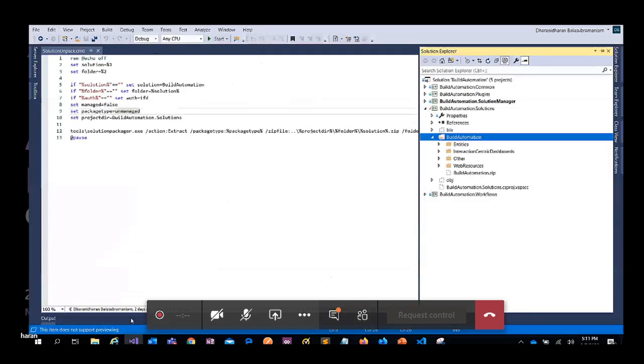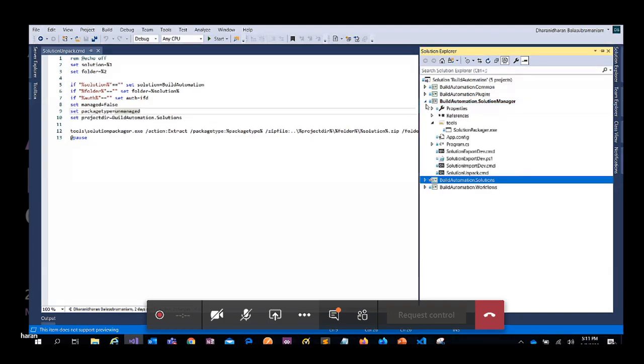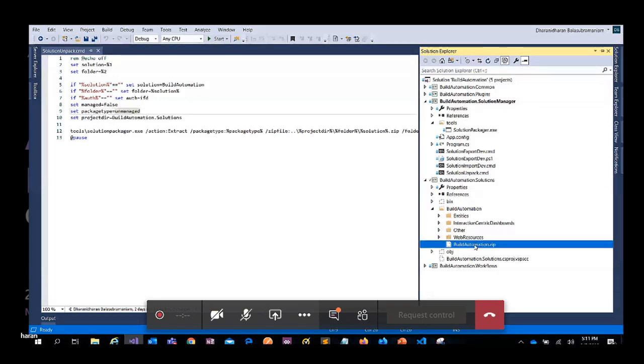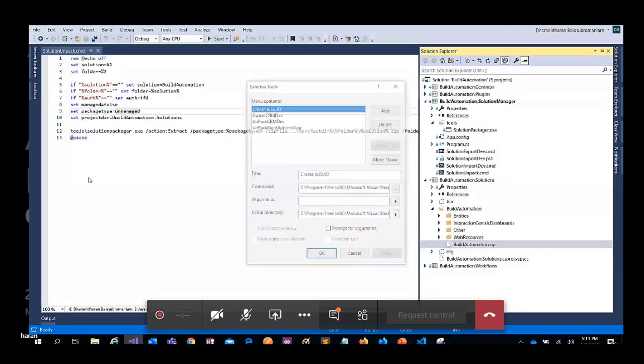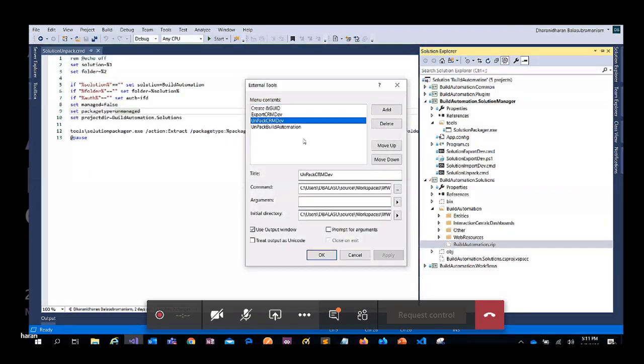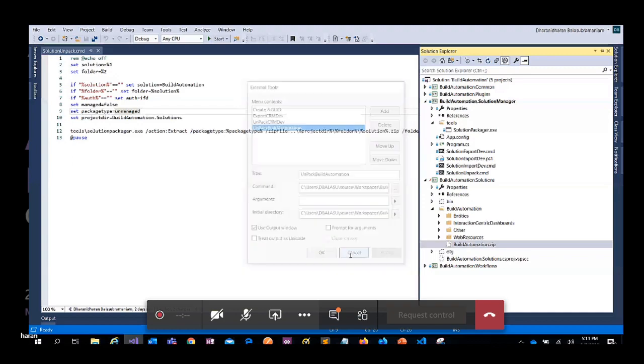Yeah, before that, I wish to explain the unpack command. Once the solution gets exported, it will come and sit in the common location, this particular location. Once that work is done, it's the developer's responsibility to run this solution unpack.cmd. I have configured that as an external tool. If you go here, we'll be able to see the unpack build definition. Over here, I am just passing the command file and the initial directory.